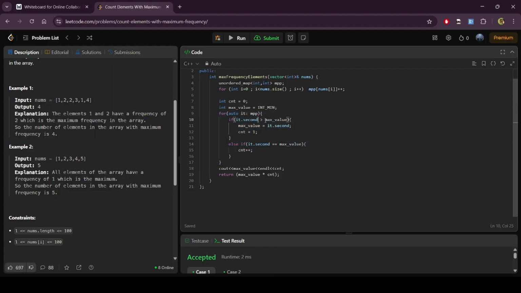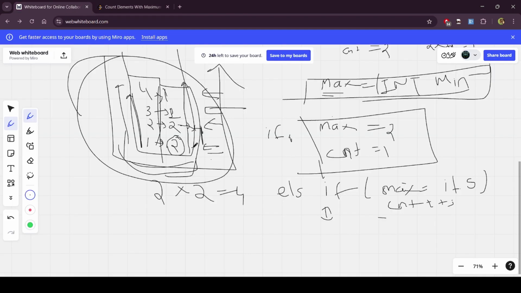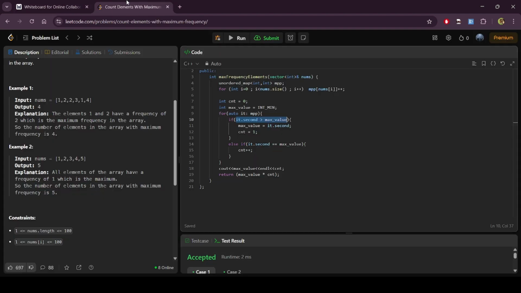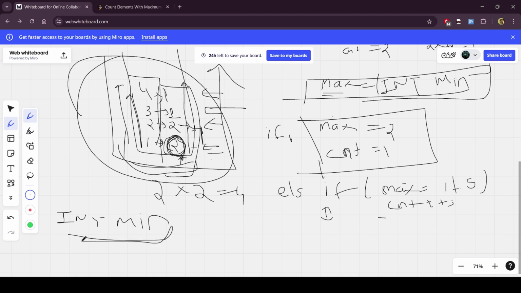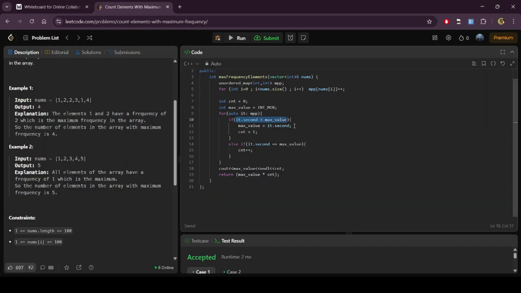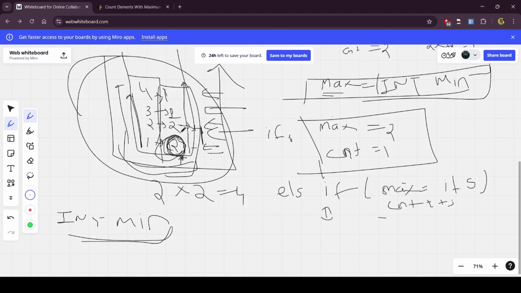Then if my it dot second is greater than max value, which means I get an element which is greater than my previous maximum. For example, if I start from here, what's my previous maximum? It is int min. Once I get here, my current it dot second is greater than my max value, because the previous max is int minimum, so it will be updated as my max value and my count will become 1. This condition will not run. Then in the second iteration, the first condition will not run because my it dot second is not greater than my max value. It is equal, not greater.